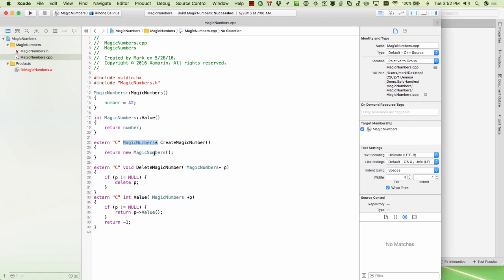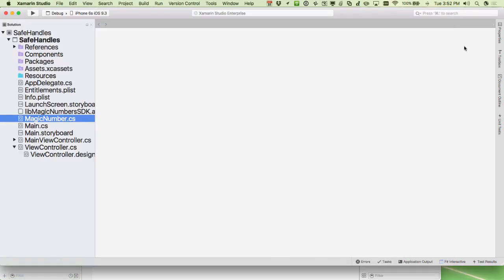And notice that I've got three methods here. Create magic number that returns me a pointer to a magic number. I've got delete magic number that releases that pointer. And then I've got a method to go retrieve the value from the magic number. And the magic number is just 42 because that is the magic number. Now I'm creating a library from this, and then in my Xamarin iOS app, I'm importing that library. So you can see it's right here, libmagicnumbers SDK.